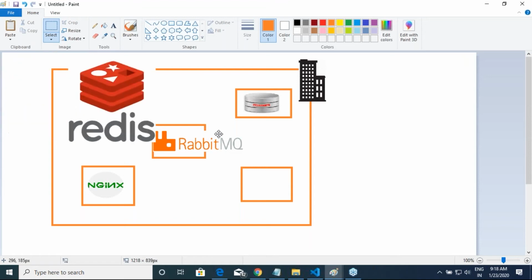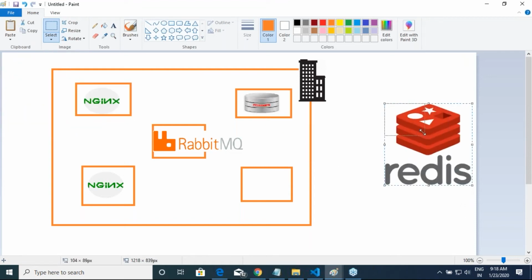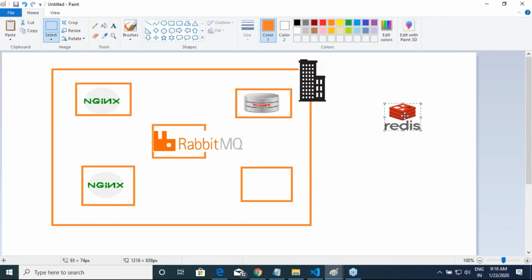You don't need to know all these terms. Don't worry about what these software are basically doing. By the time you finish this course, if you understand what these software do, that is more than enough. There is no need for you to understand it today.